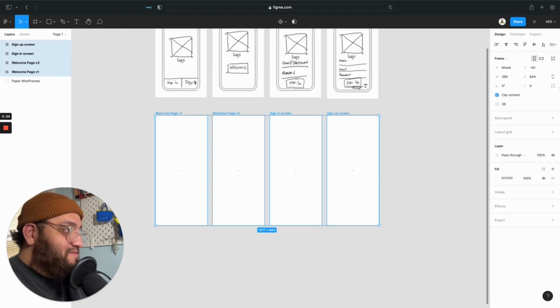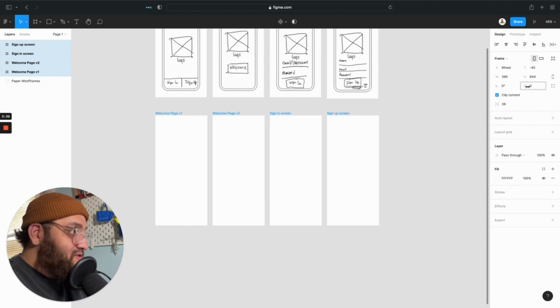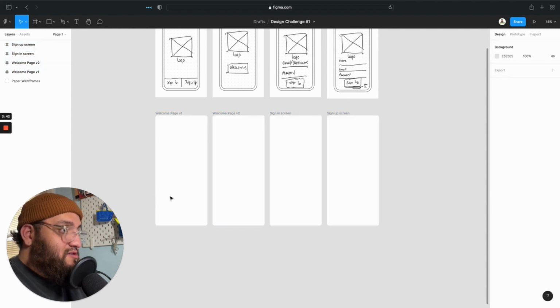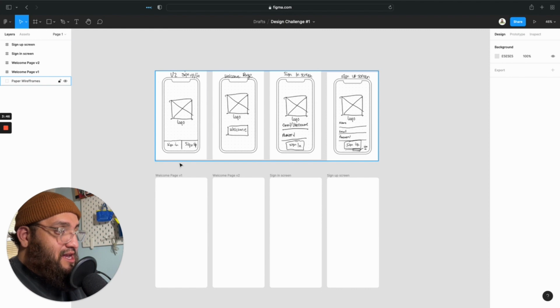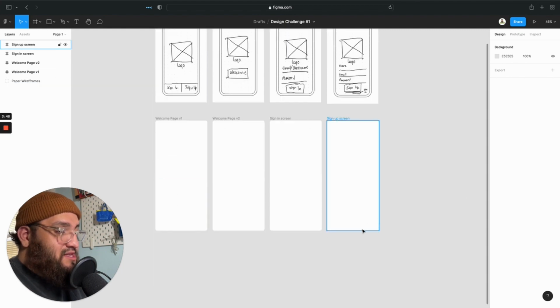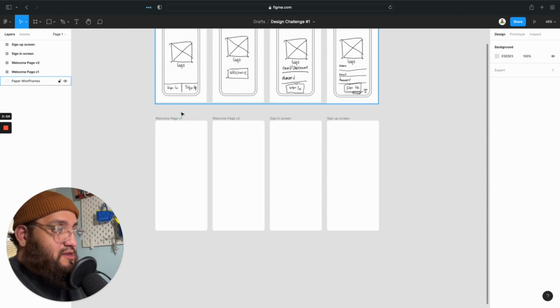Alright, so the next thing I'm going to do is add some curvature to these. Let's add 15, just so that they start looking a little bit more rounded like an iPhone screen would. But obviously these are wireframes, so it doesn't have to be that serious. Alright, so let's start with the first one.